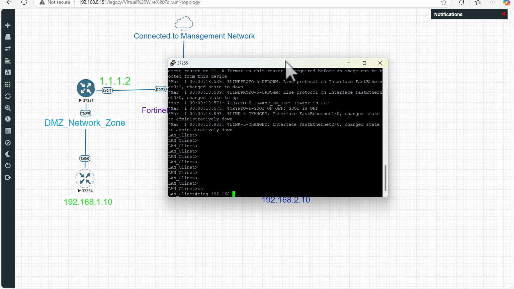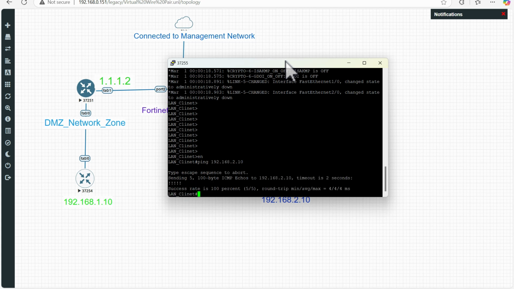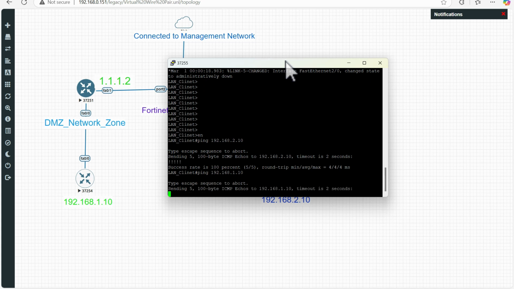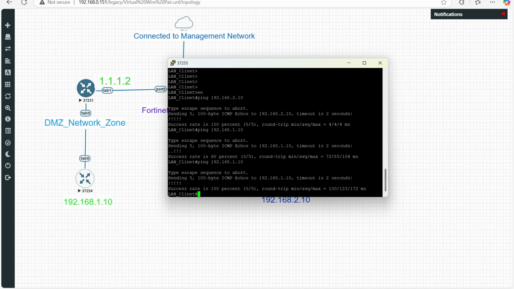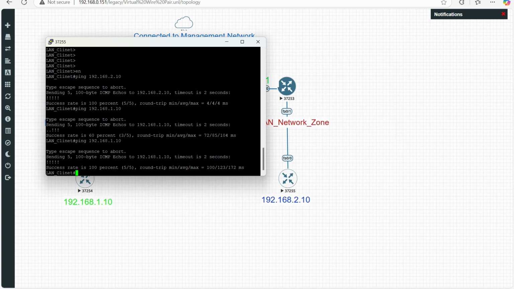192.168.2.10. So self IP I am able to ping, and 1.10. Yeah, so now it is reachable. So from this machine, from 2.10, I am able to ping 1.10. So the traffic is successfully passed via the Fortinet.